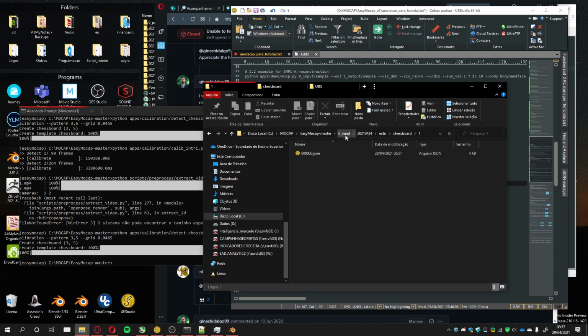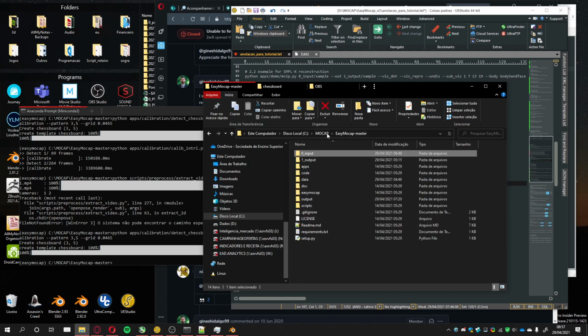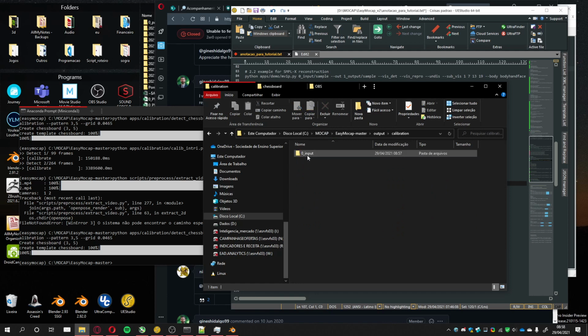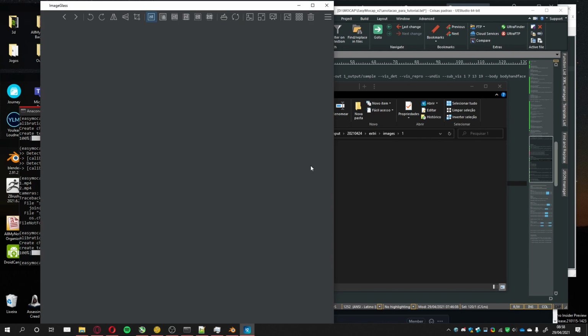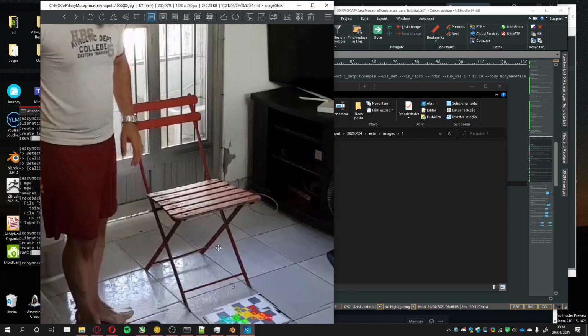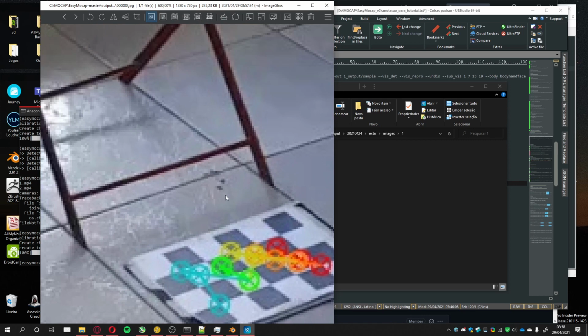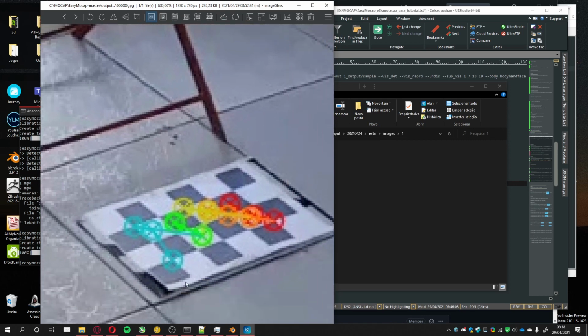But after you run this command, you can go to the root folder and see this other folder created. The output, calibration, input, this one, images, and you can see the result. Here is the trick, because you can see that it recognized the pattern on the floor, but it didn't recognize it well. You can see it is all messed up. This point should be here, this should be here, and so on.